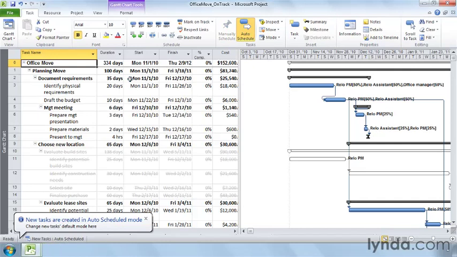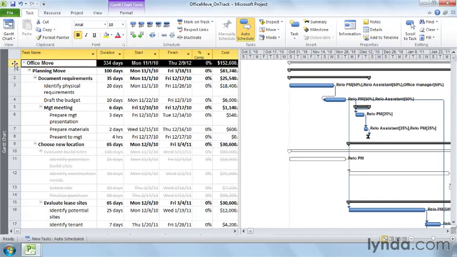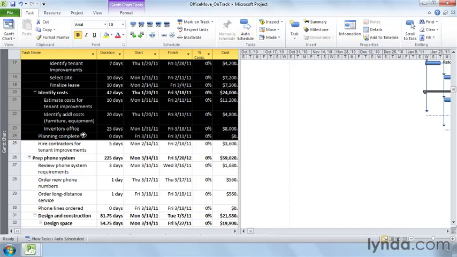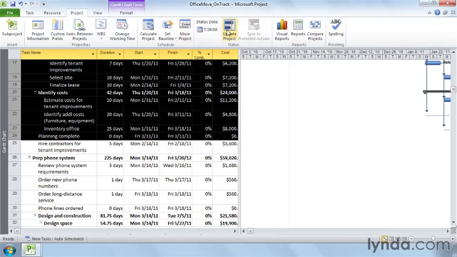To update specific tasks, select them first. For example, starting at the beginning of the project, we can scroll down and shift-click Task ID 24 to select everything up through Planning Complete. Notice that the milestone is scheduled to finish on March 11th. Now on the Project tab, click Update Project.